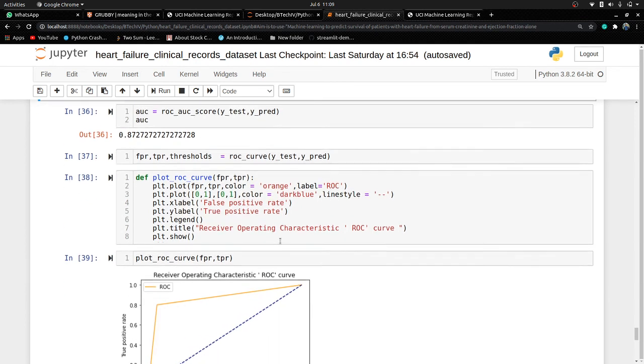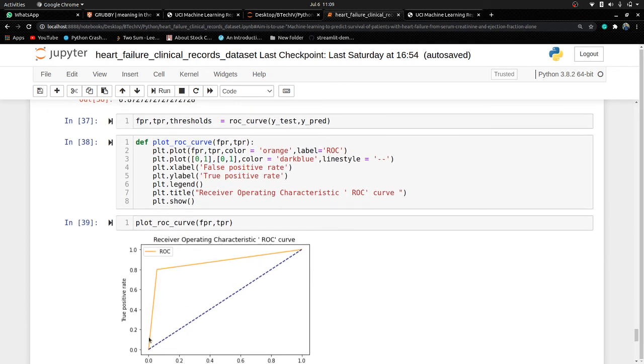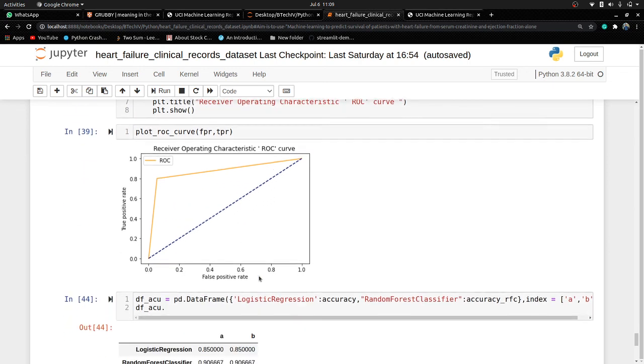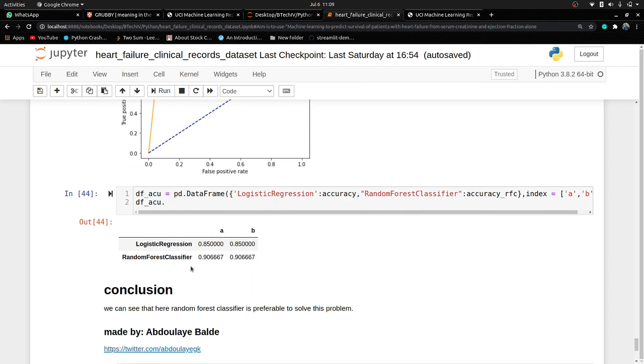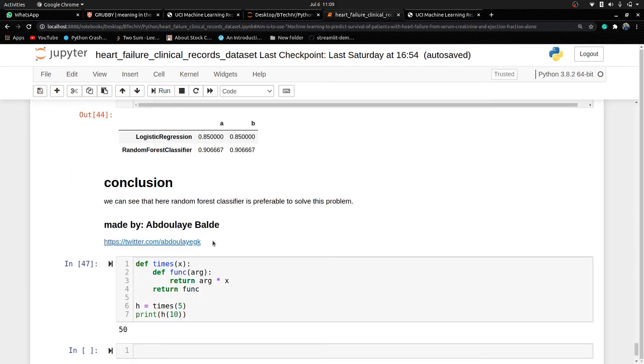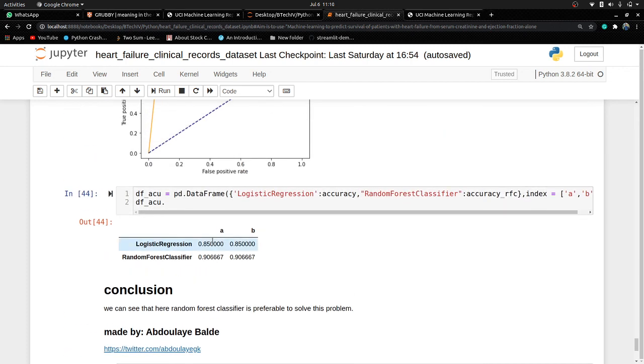And then you can see, as I plot this ROC curve, it stays far away from this blue line. Then I compare the models, and this is what I got. The logistic regression was 85, and the random forest was 90. So in conclusion, we can conclude that the random forest classifier is preferable for solving this kind of problem.